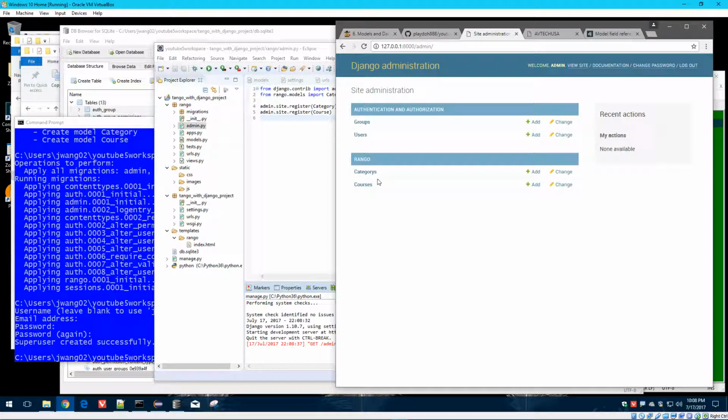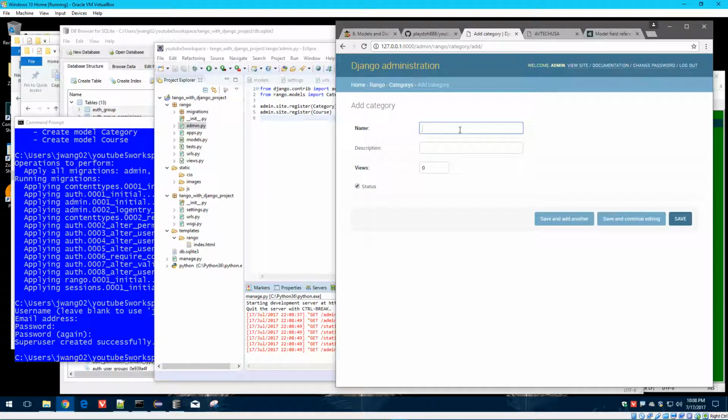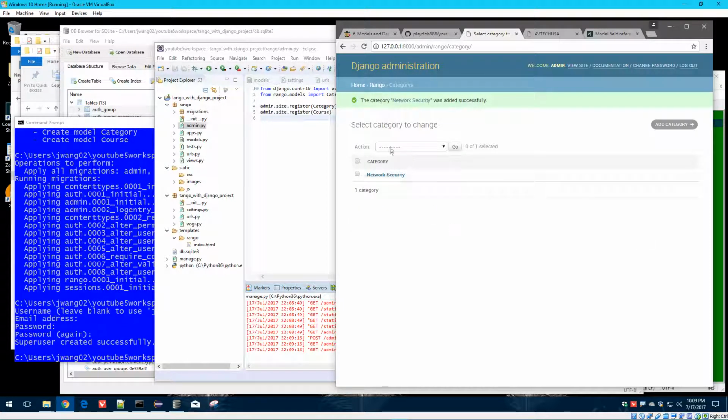So guess what? If I want to, I can create a model object here, right? So if I do a category, just for discussion's sake, we'll do network security, right? So we can type in something just for the heck of it. So that's the category of a training course called network security. So we save it, right? So now we have one.